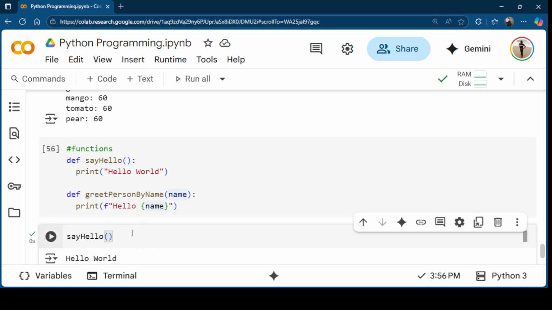So that if I want to call the function, I will now do what? I will say greet person by name, and I will now put in the name. So this is another function, but this function takes values but does not return a value. So you have functions like that.